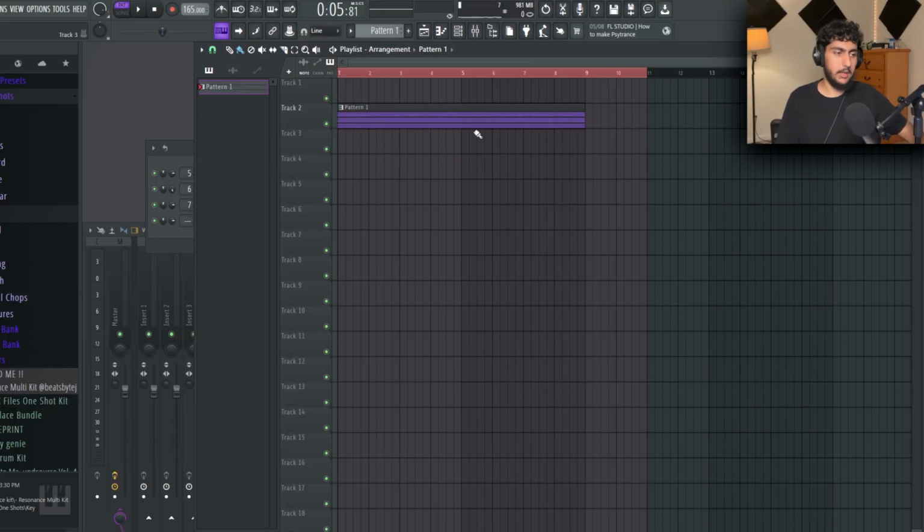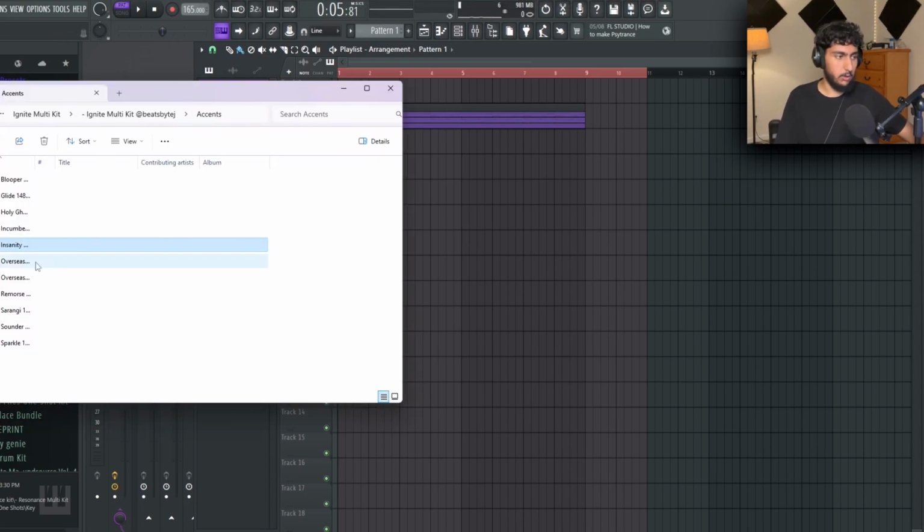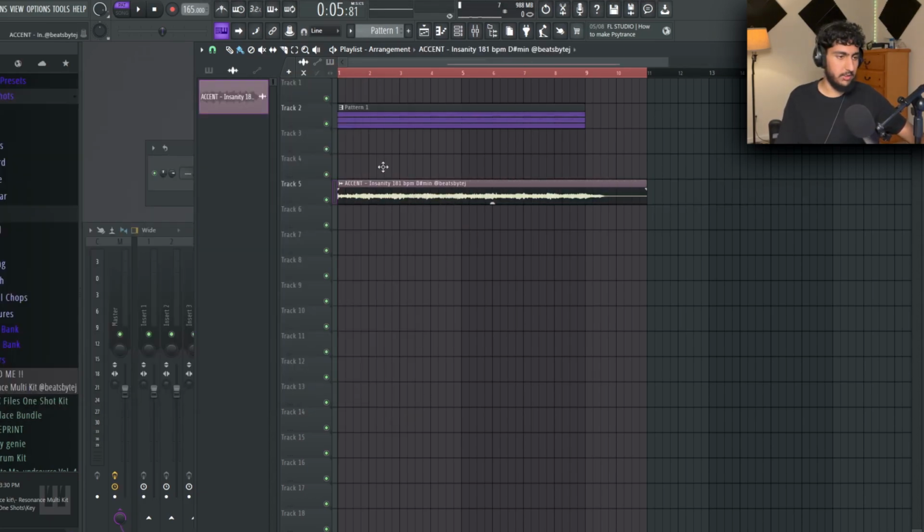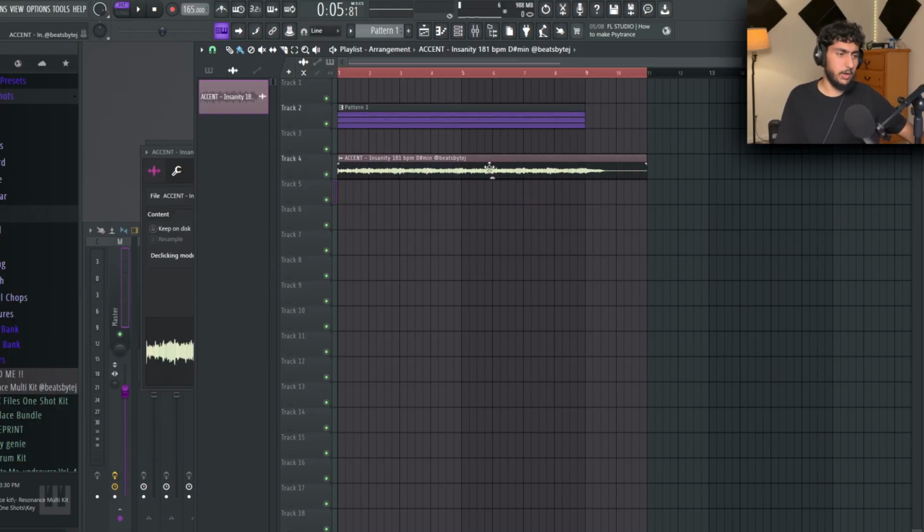The last thing I want to add is an accent, just so we can fill out the sound a little more. And then after that, we'll move on to our drums. All right, so I'm gonna grab this accent from my new multi-kit that I'm working on. Conveniently, I'm dropping this in. It's already time stretched. I don't gotta worry about none of that. It's already stretched to 165 beats per minute.